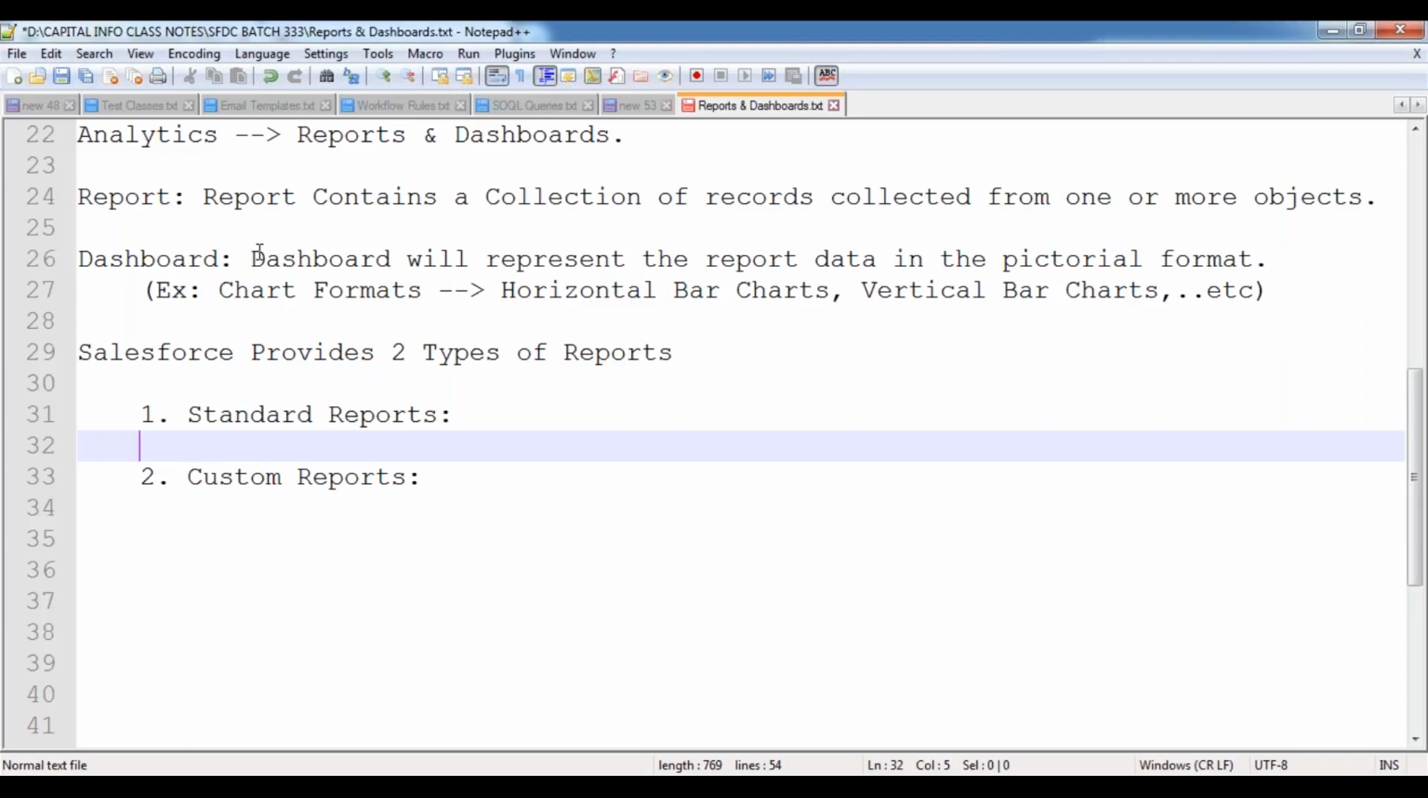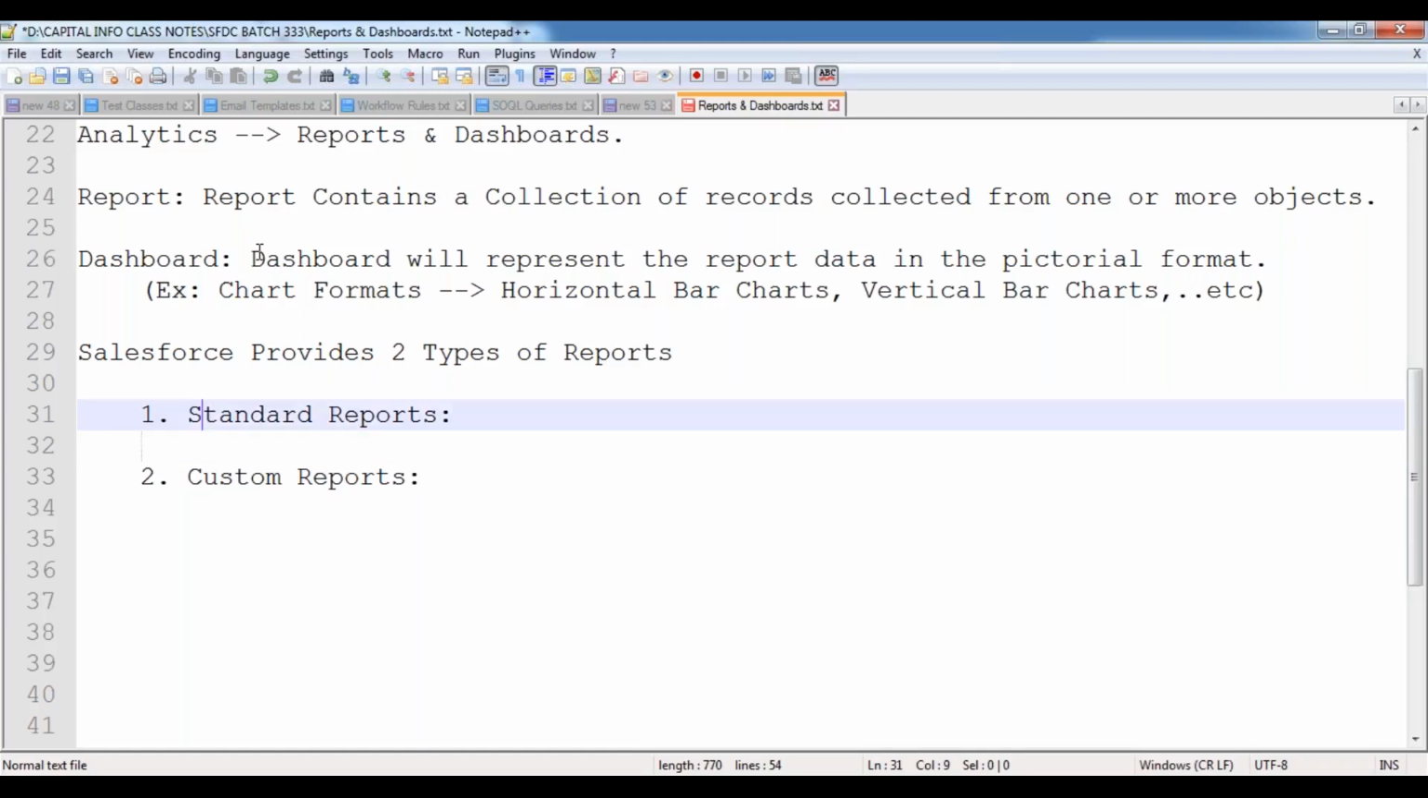Now, what do you mean by a standard report? These are nothing but the ready-made reports given by Salesforce by default. Why is Salesforce giving ready-made reports? Because Salesforce has given us so many applications by default, like the sales application, service application, marketing, content, and so on. So many applications have been given so that sales data, service data, and marketing data can be represented in the form of reports. Salesforce has given so many reports by default, which are called standard reports.